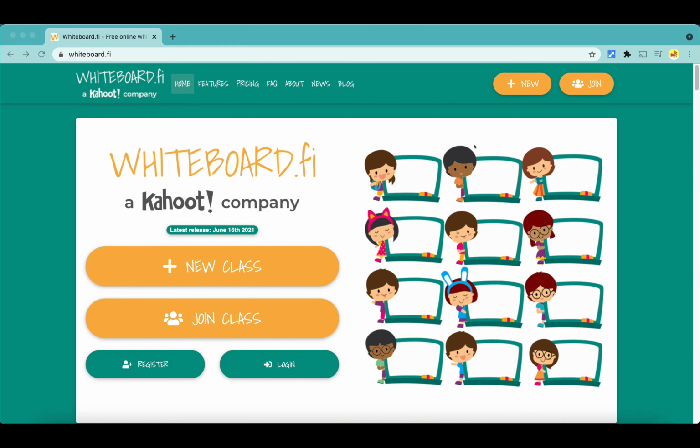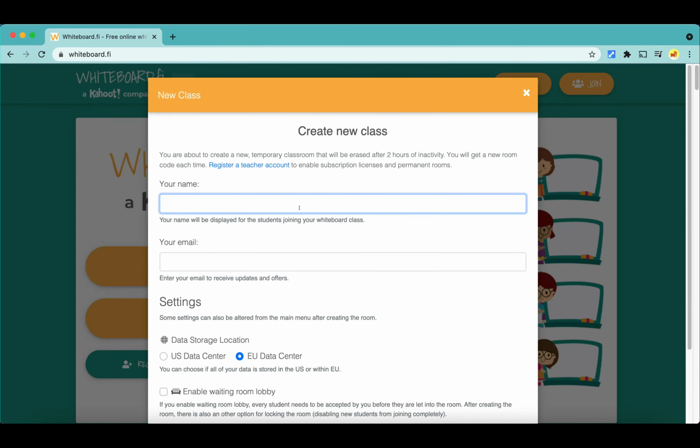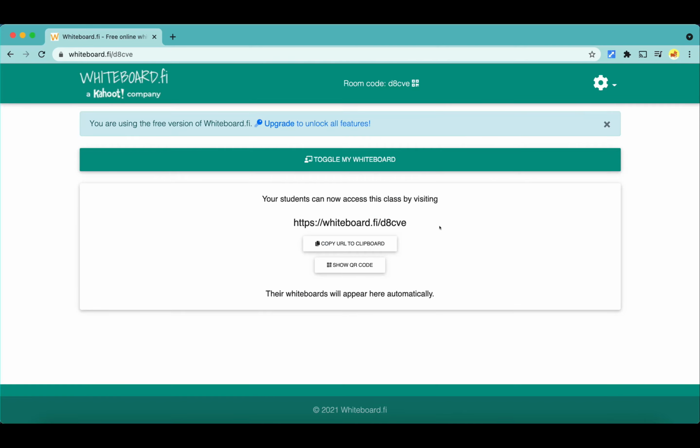In my case, I will not register, so I will just click New Class. Then you must enter your name here. Take note that this temporary classroom will be erased after 2 hours of inactivity. Now you can send this URL to your class, or you might want them to just scan the QR code.